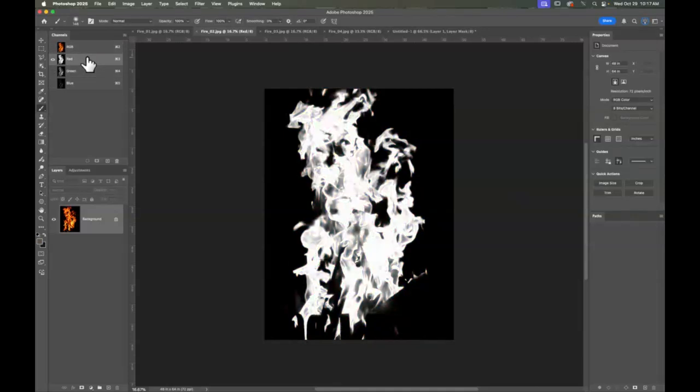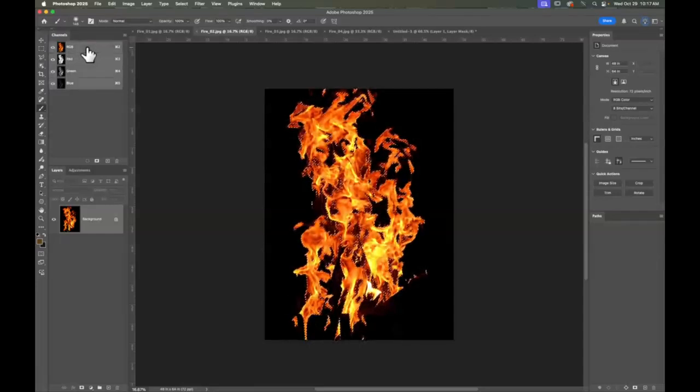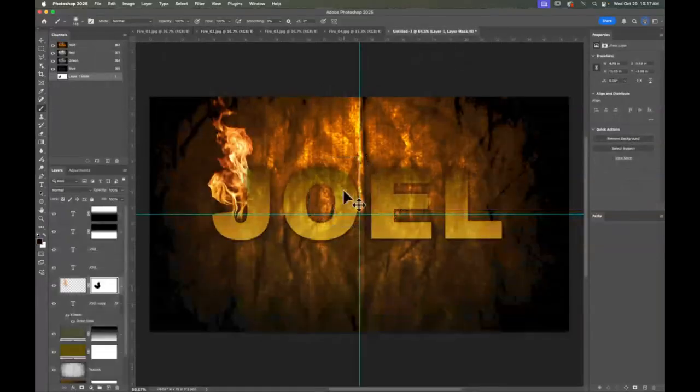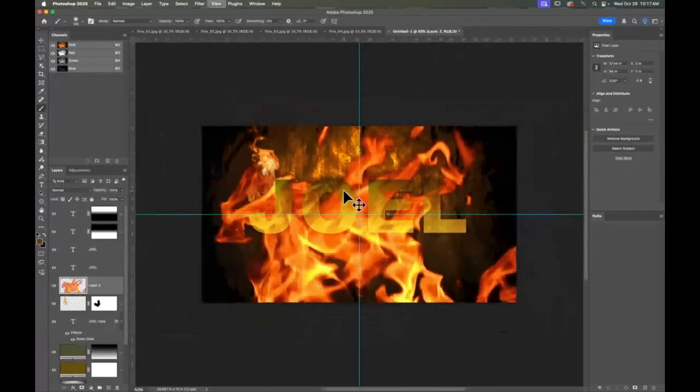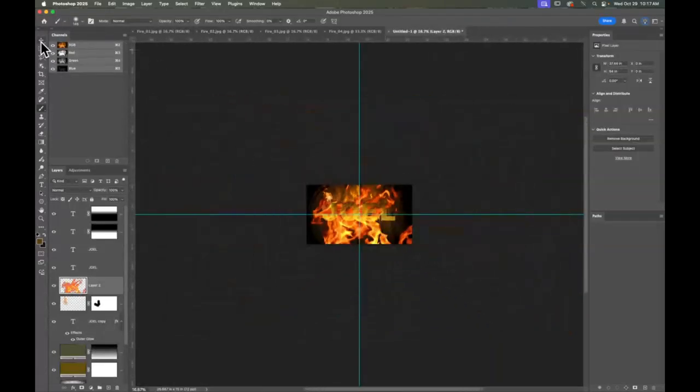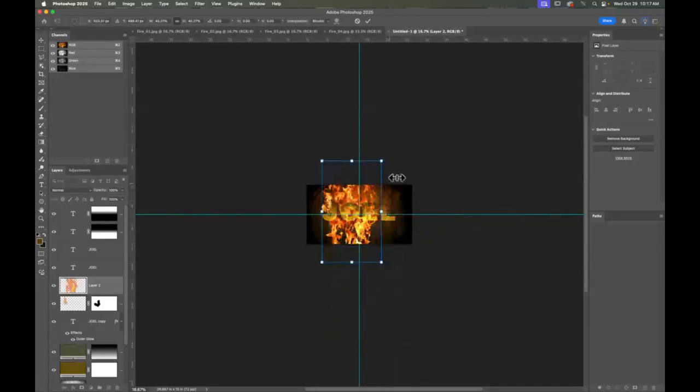I'm going to click on red, that's the one. I'm going to hold my Command and click. It's going to select. I'm going to go back to RGB mode so it's all bright. I'm going to simply copy, paste, zoom out, and resize. And you can add like 8 of these.